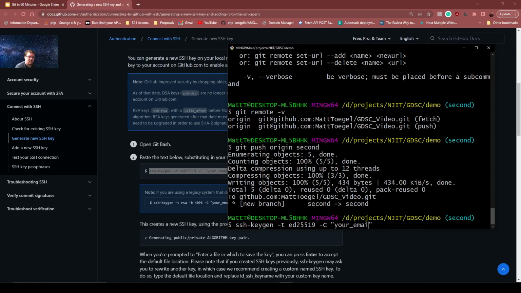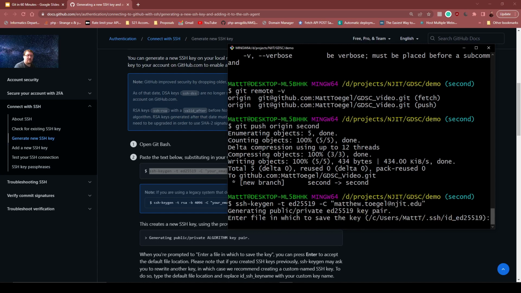And I will create one for mine with my GitHub email. Then we get a prompt here. So this is going to ask us where do we want to save the file. Do not use the default directory. Do not use the default that you see here. So don't just press enter.